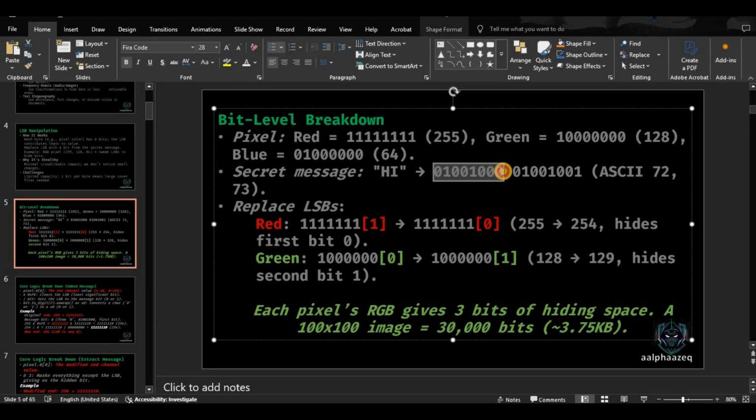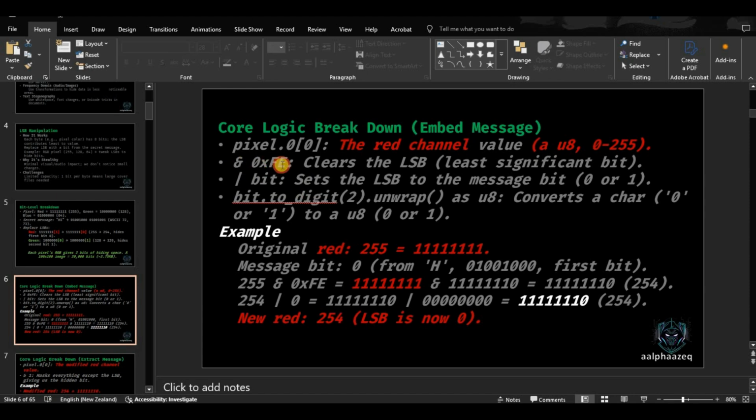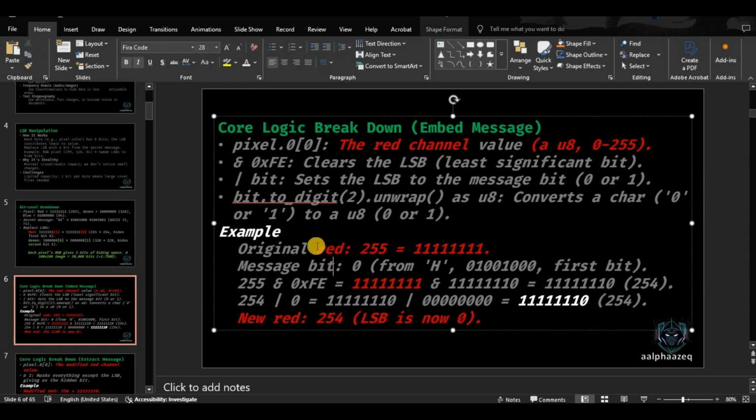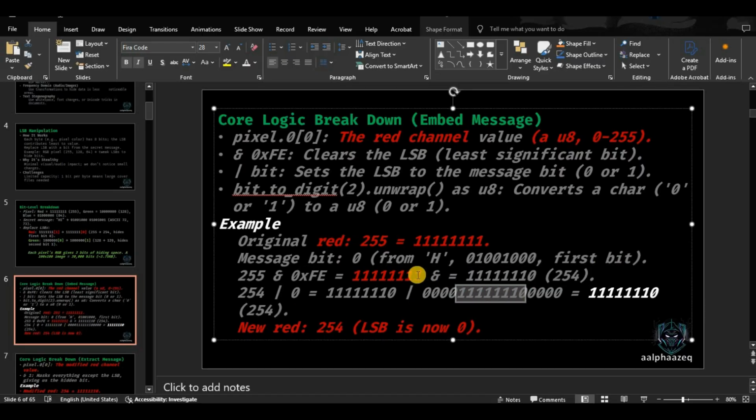As an example, from H, since it has 8 bits, we take each one of these and apply the operation here. So as an example, as red is 255, we AND it with this one, and internally it's going to convert this, and of course the last bit is going to become 0, so the result will be this.